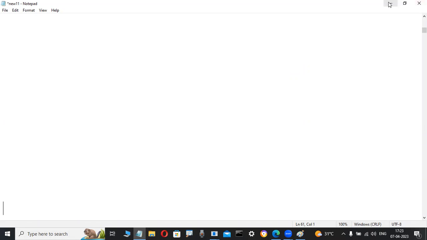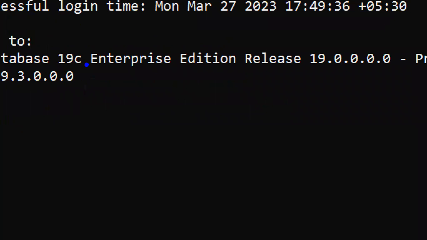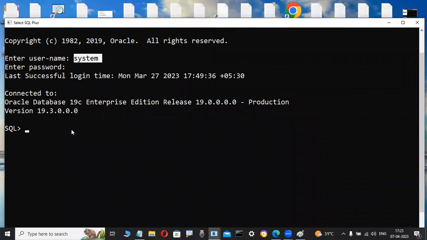Now observe the screen. Oracle software is here. What is this? Can anybody read this? Enterprise Edition. Okay, fine. Now we observe it here.